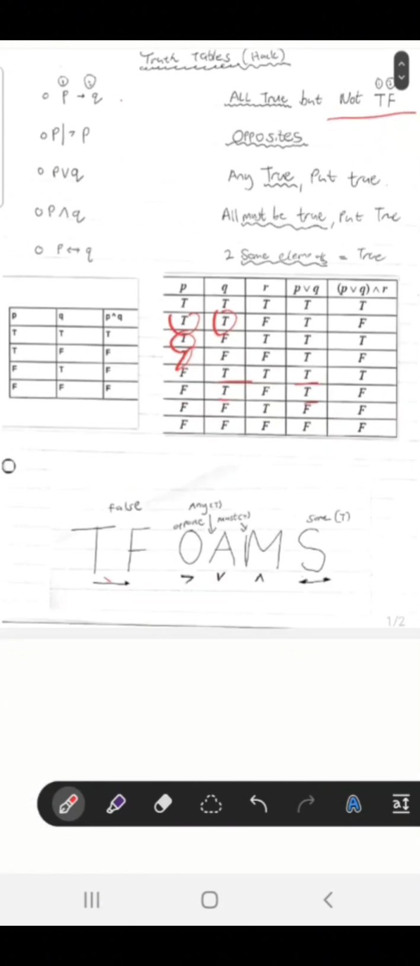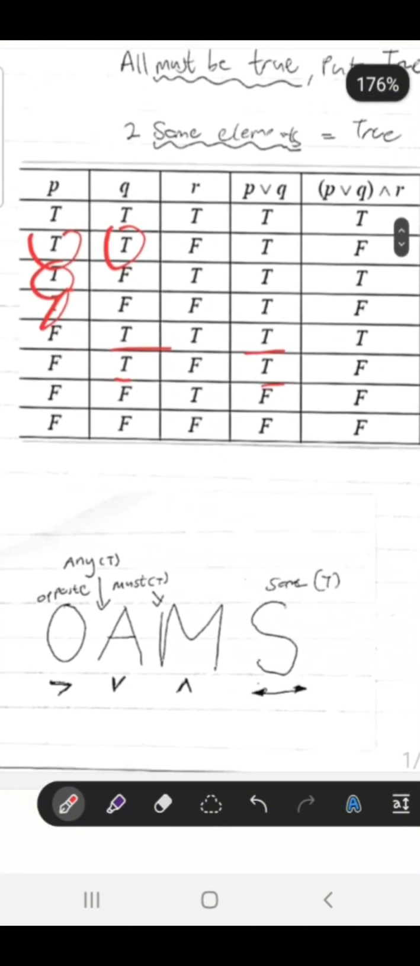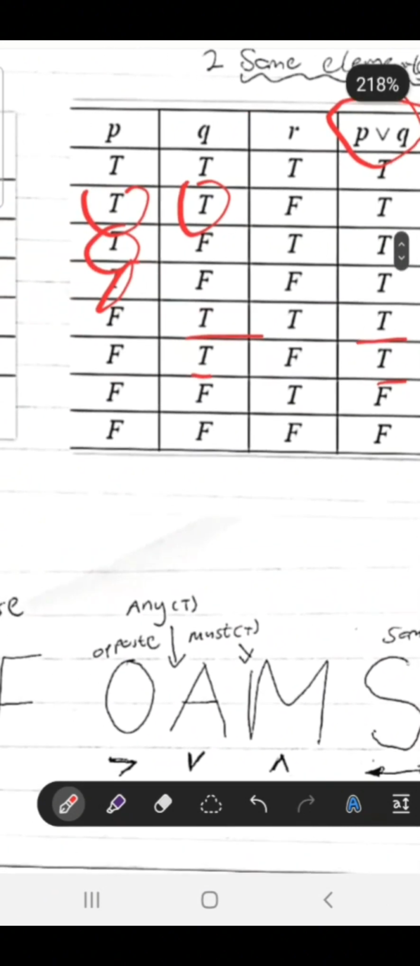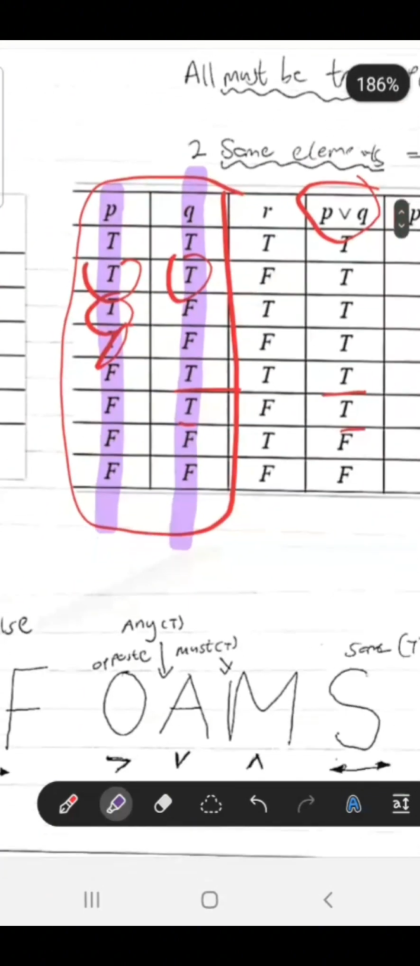Any true, put true. So this actually, no, sorry. This is only doing elements P and Q. So we're only looking at this, correct? So we're looking at P and Q, not R, sorry. So it's the same thing, right?